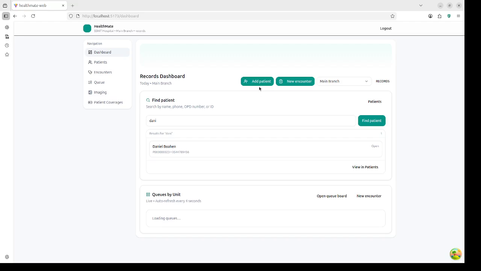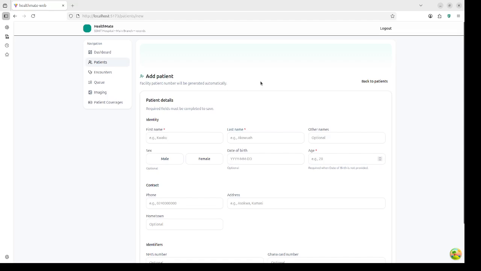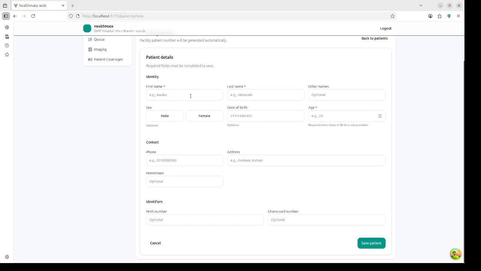Now I would also like to demonstrate how to add a new patient. With that, you click on add patient and the add patient form opens for you here. Then we go through the form filling.